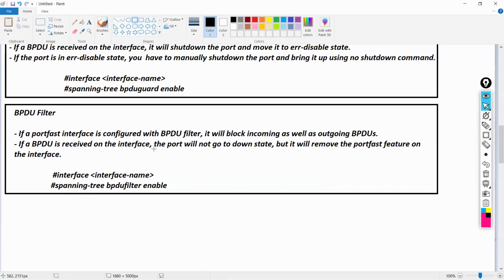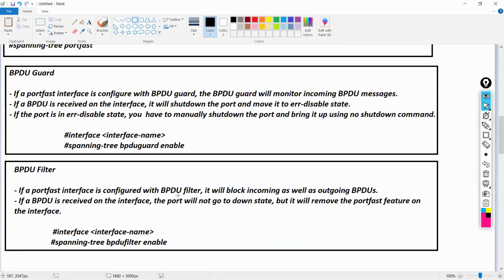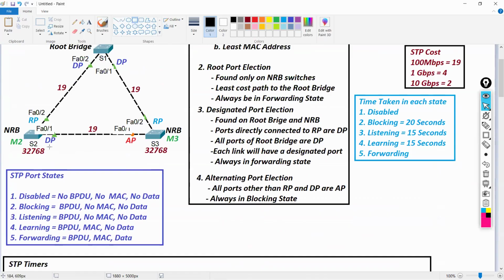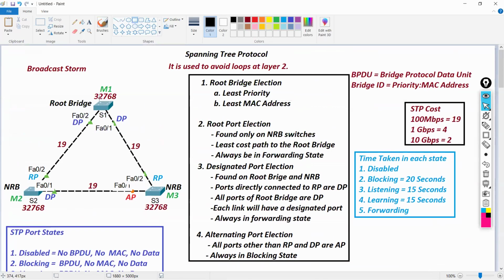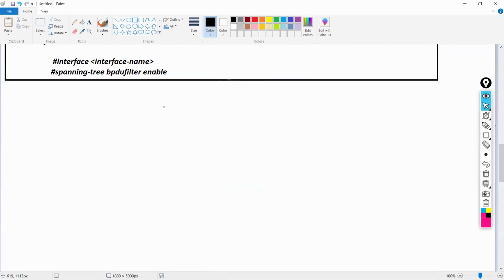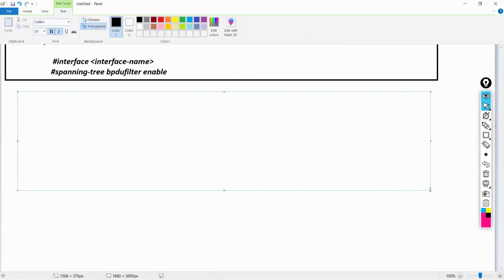This is clear. Now, these things we are worried about because sometimes what will happen? Somebody will connect a switch which will have a lower priority or lower MAC address, and your root bridge will change. So why not prevent accidental changes of the root bridge itself? For this reason, we have one more concept, which is known as root guard.